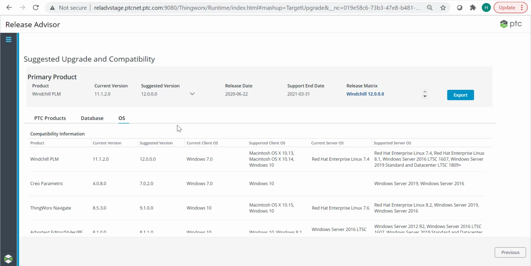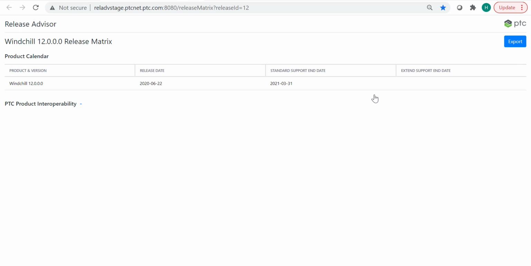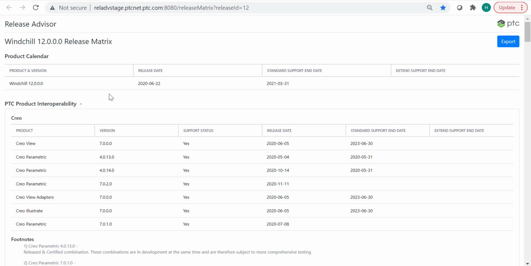Going back to the tool, we can see a more detailed report than the one that's listed based on their variables. To see this, we'll click on the Release Matrix link. Launching the Release Matrix for Windchill 12, we can see a much more detailed view, which encompasses all the compatibility information for Windchill, not just that which is based on the user's inputs.